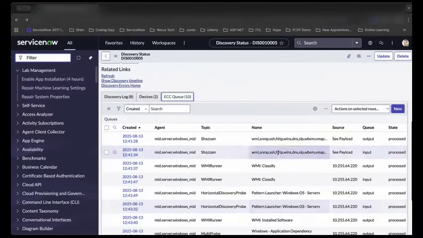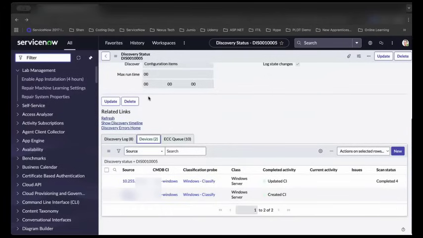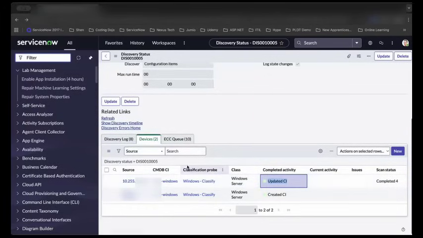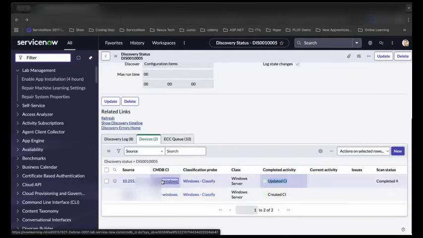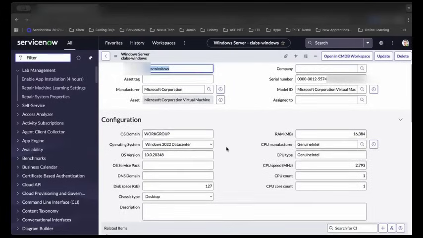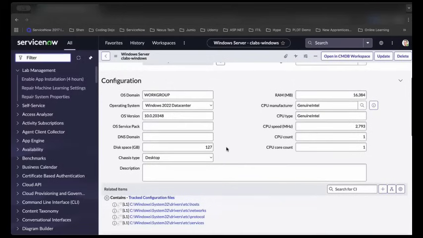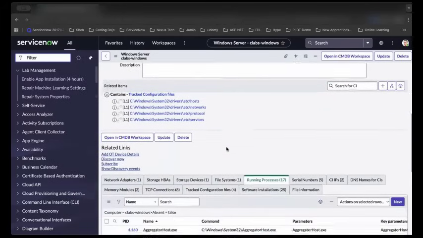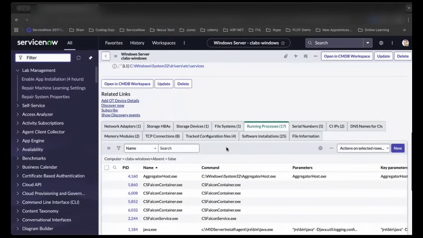Now that the discovery steps have been completed, as we move inside the devices tab, you will see that it has updated the CI. Now it has completed the process. We can now drill down to the Windows server with the click of a button, and you will see the richness of the information taken from the configuration item, the different attributes and configuration contained from the Windows server, now down to the CMDB of ServiceNow.